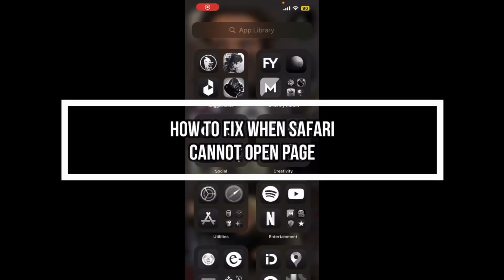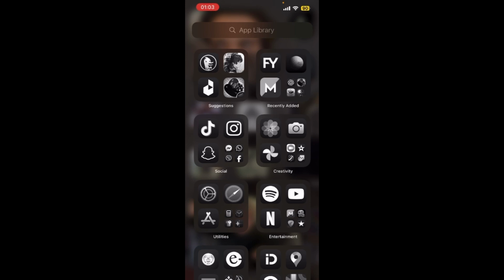I'm going to be showing you what to do when Safari cannot open a page. If Safari cannot open a page, several troubleshooting steps can be tried. So we're just going to look into it. So the first thing you can do is reload the page.